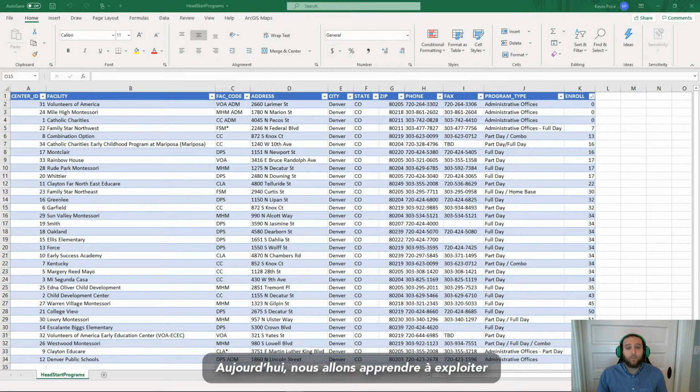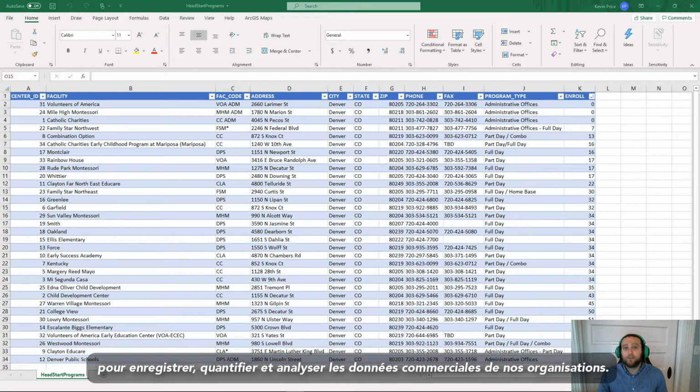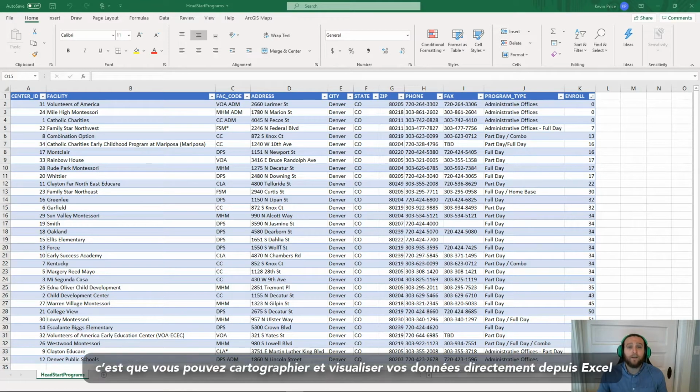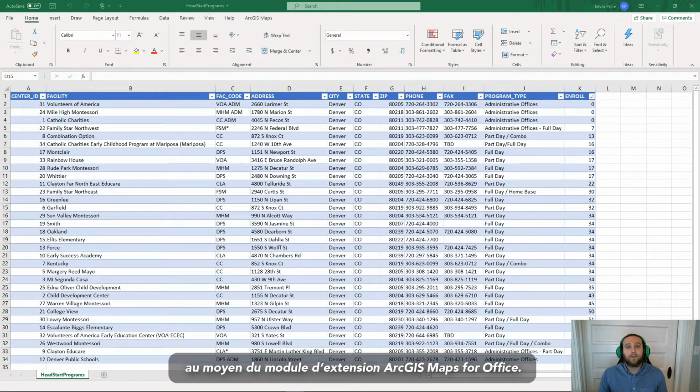And today we're going to learn how to leverage the power of ArcGIS while working in Microsoft Excel. A lot of us use Microsoft Excel every day. We use it to record, quantify, and analyze the business data associated with our organization. But what you might not know is that you can map and visualize your data directly from Excel by utilizing the ArcGIS Maps for Office add-in.